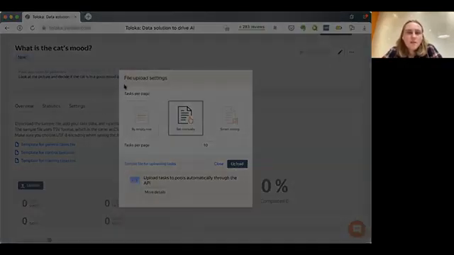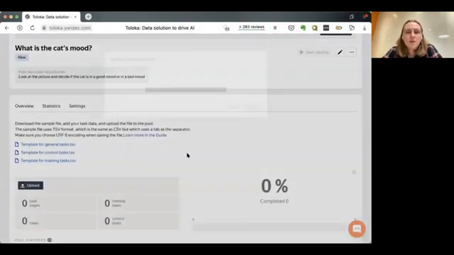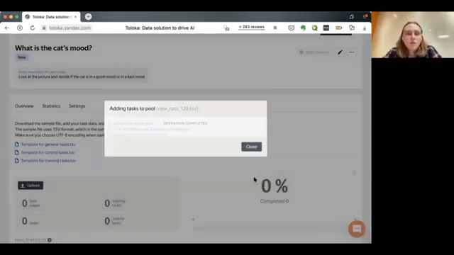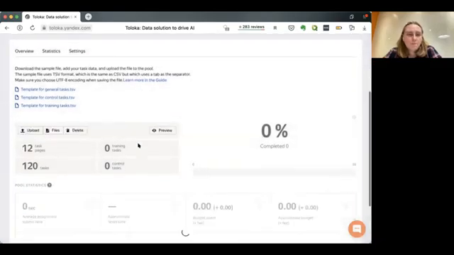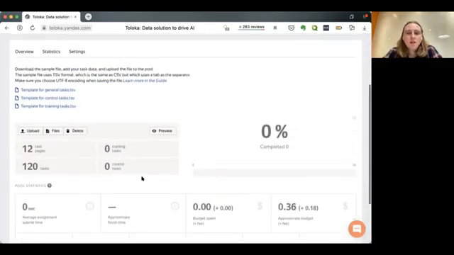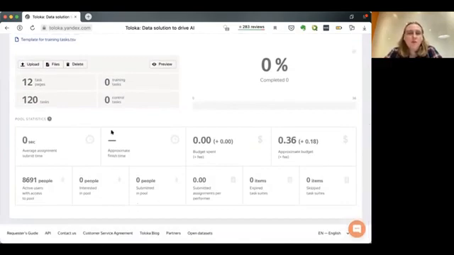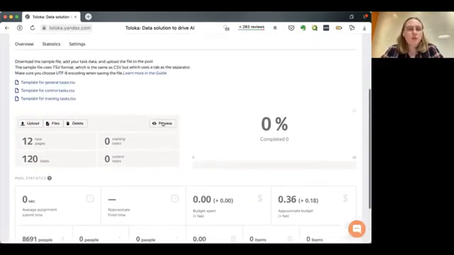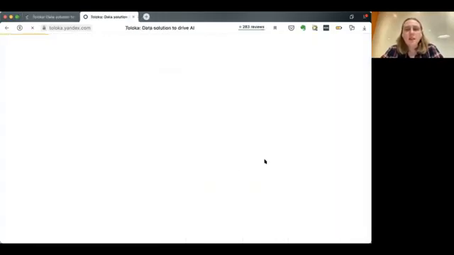Just a second. I have already prepared the file, so now it's uploading. And we can see that there will be 12 tasks used, that means 12 pages of tasks, and in general I have 120 pictures. So I add them to the pool. So here again, we have a lot of pool statistics that we can have a look at a bit later.